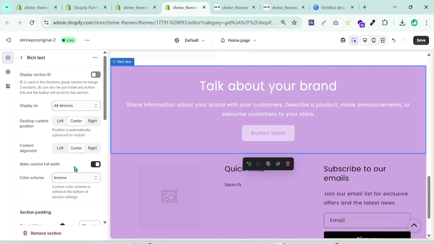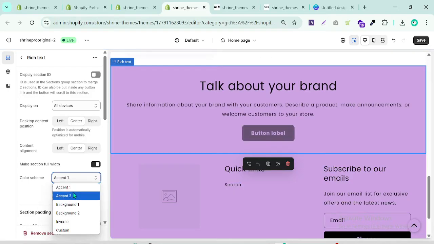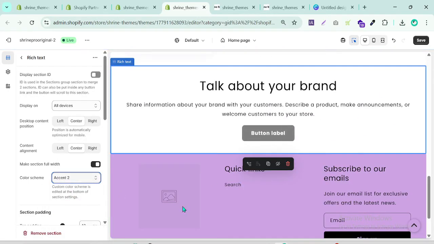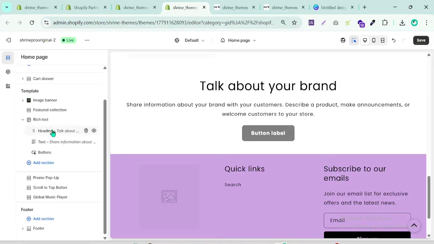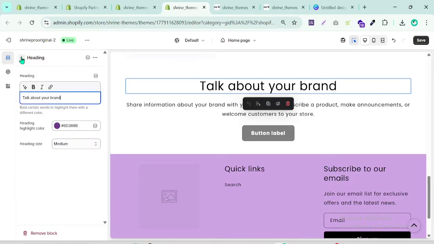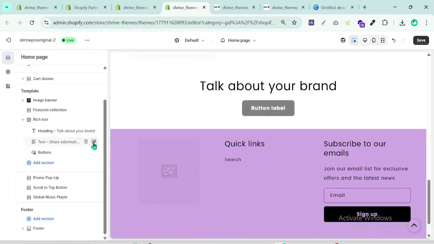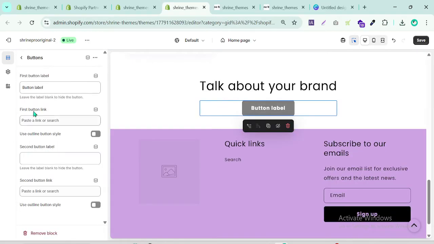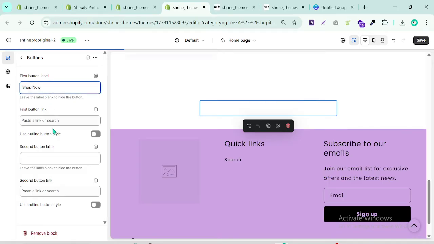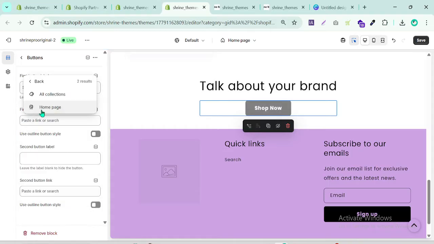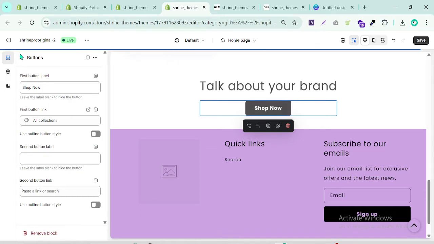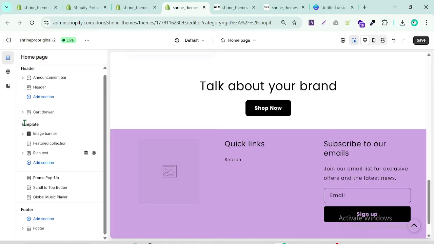let's change the color. I think it needs to be changed, accent 2. Okay, I need it like this. And we can change the text here. This is subtext. If we don't need it, you just click hide. Okay, let's go to the button label, it is shop now, and the link is all collection. Okay, so the button is highlighted now, you can choose the outline button color also. Okay, perfect, this section is done.